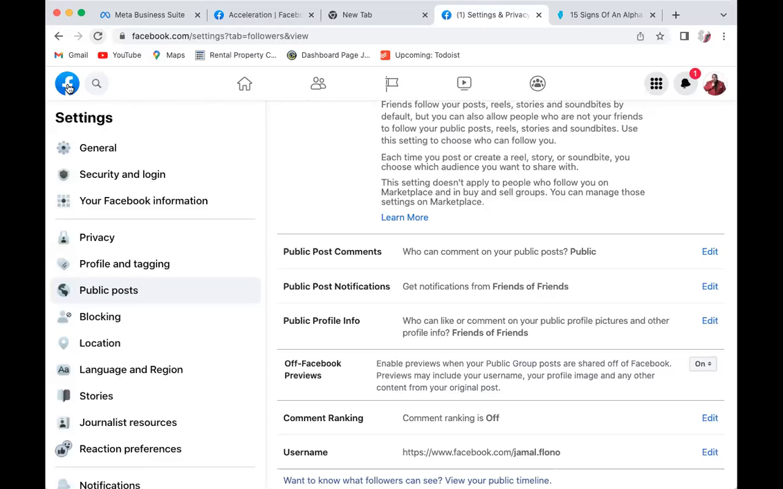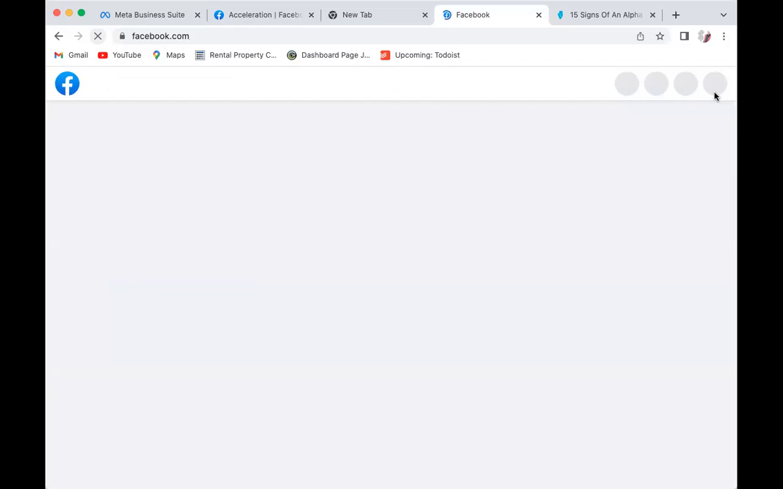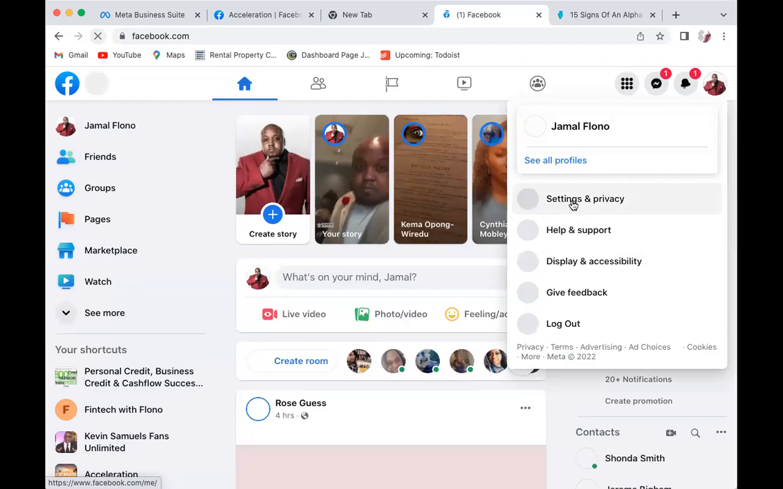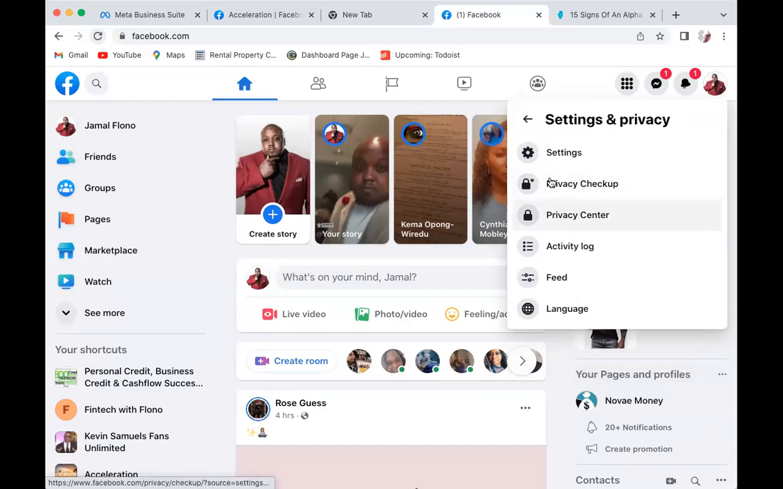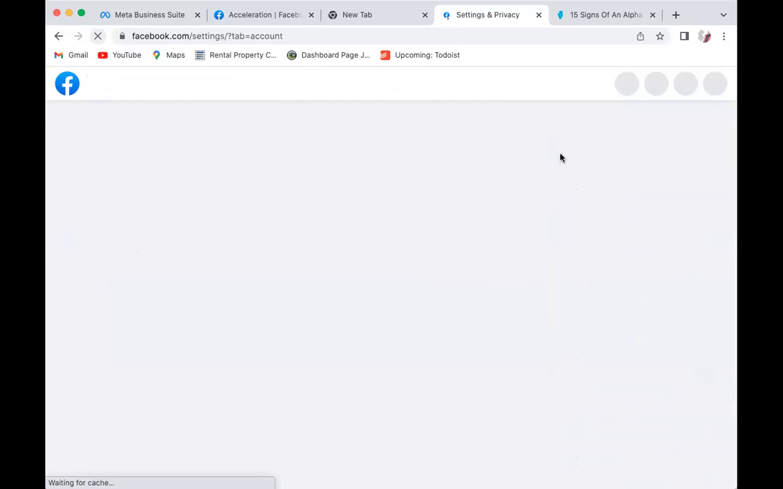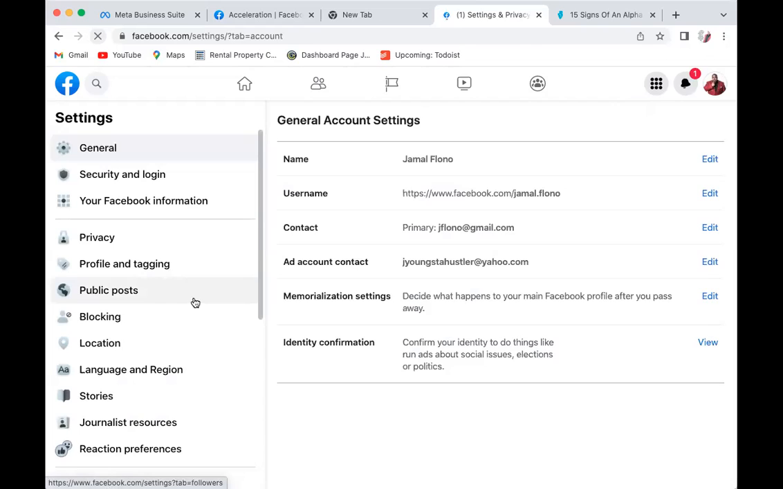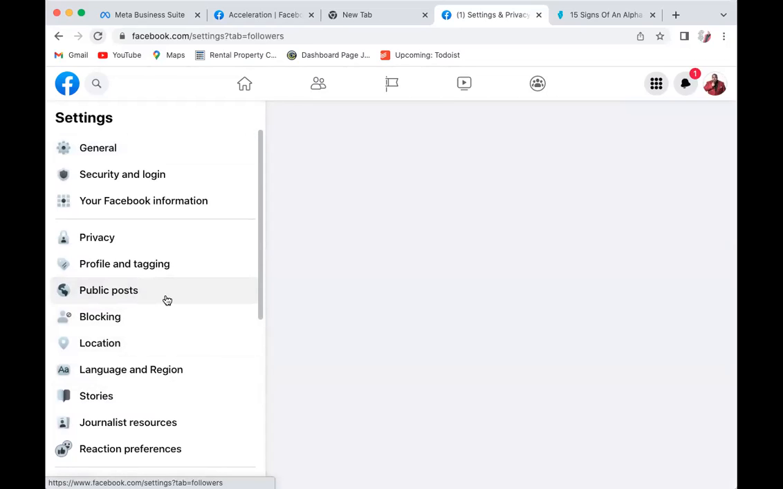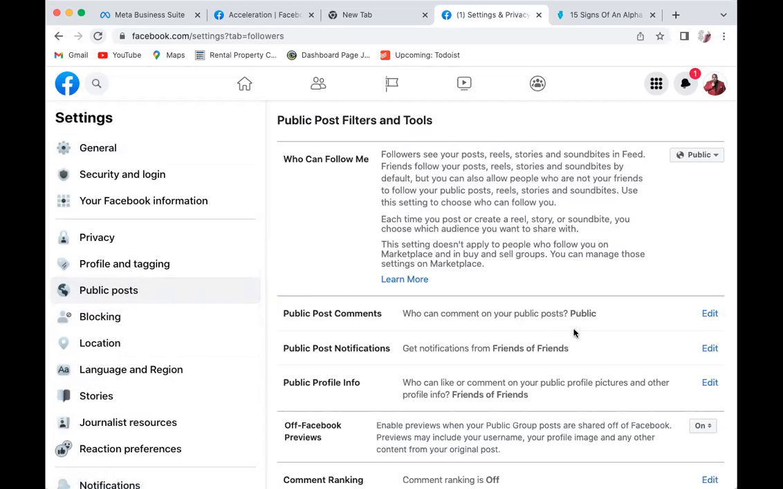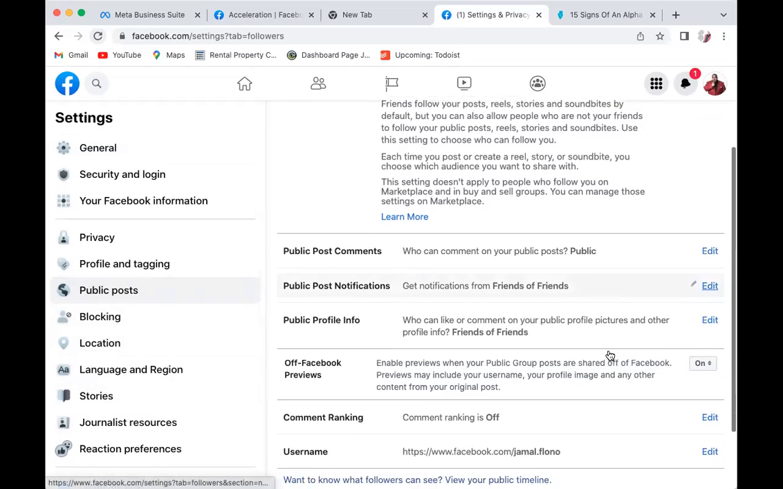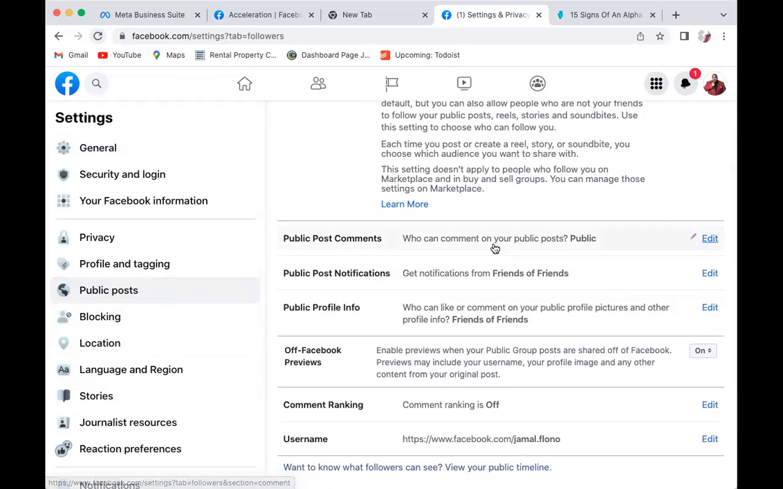All right, so once you get to Facebook, you're gonna go to your Facebook settings and privacy. Right? Just go to settings because it makes it easier. Then once you go to settings, you're gonna go to public post. Right? Once you get to public post, you're gonna go to public post comments. Who can comment on your public post?